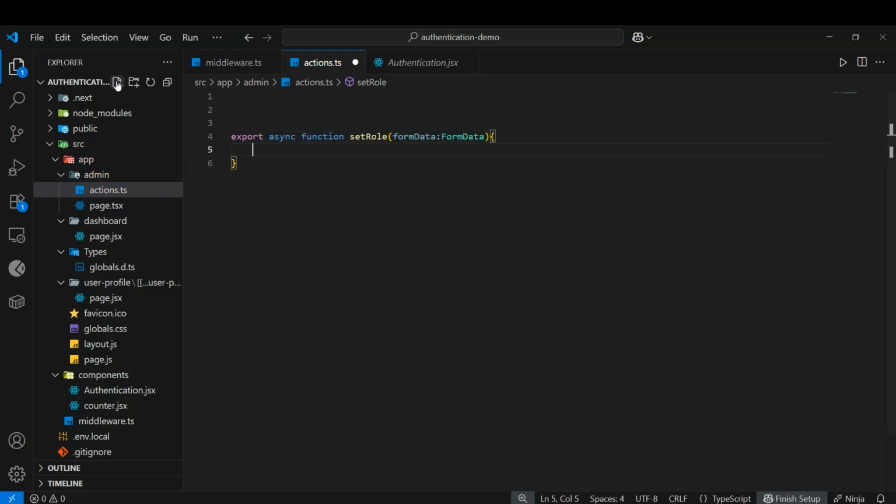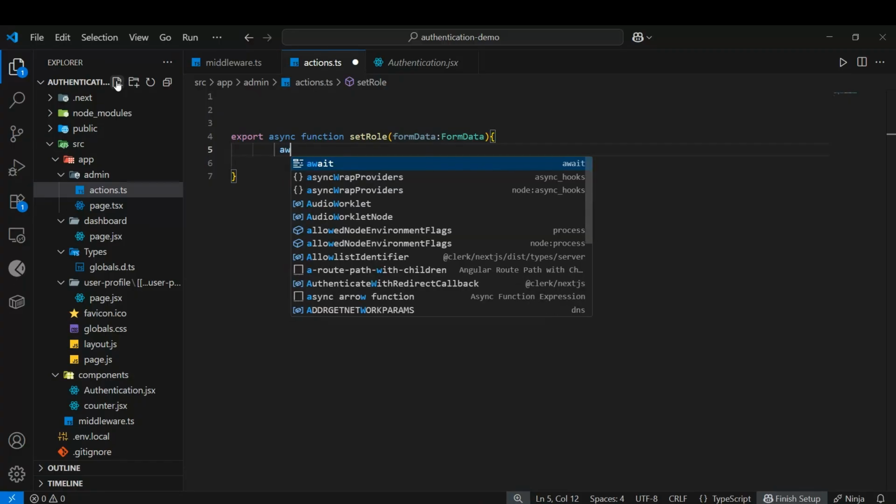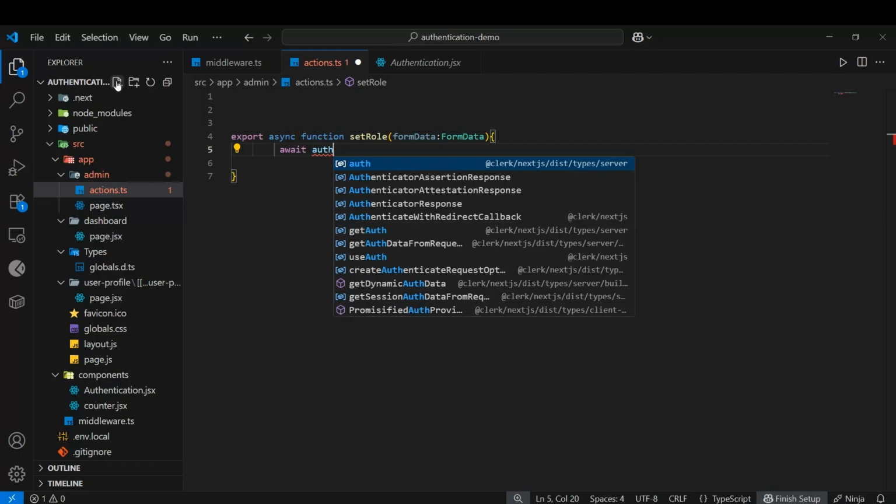Okay. Now inside this, we need to check the role, and we can access that with the help of session claims. So how can we get the session claims? We need to import auth. Since it is an async function to set a role, I can use await auth. We can import auth from Clerk's Next.js server package.